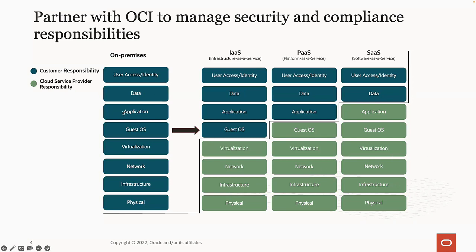So right here, traditionally on-premise, you are responsible for everything from the physical layer all the way up to user access and identity. Whereas for each of the service levels we have here on the right, you have infrastructure as a service, platform as a service, and software as a service, with each level being more and more handled by Oracle. So this is just something to keep in mind as we go through the presentation today, when we go through each of the services, knowing that this is a joint effort depending on the type of service, and each service will have a different level of manageability involved. And there's going to be a trade-off between customization at the lower level versus manageability at the higher level.